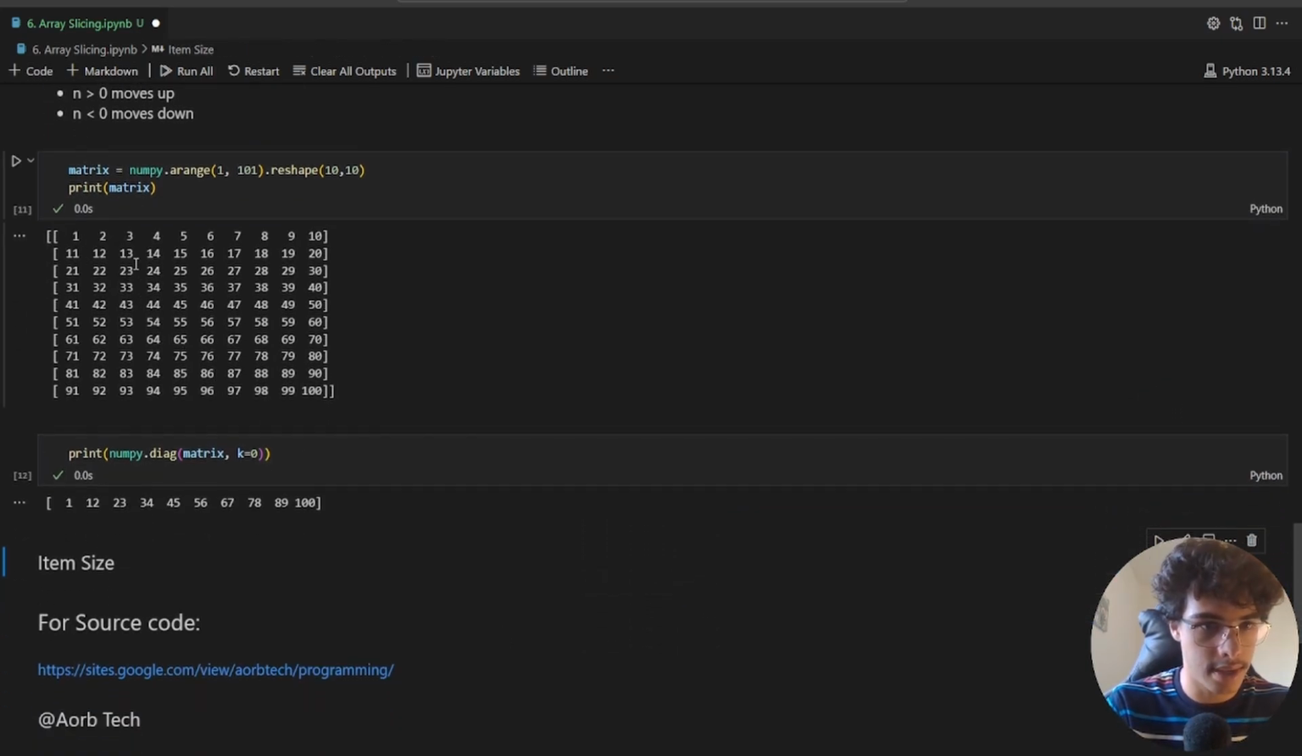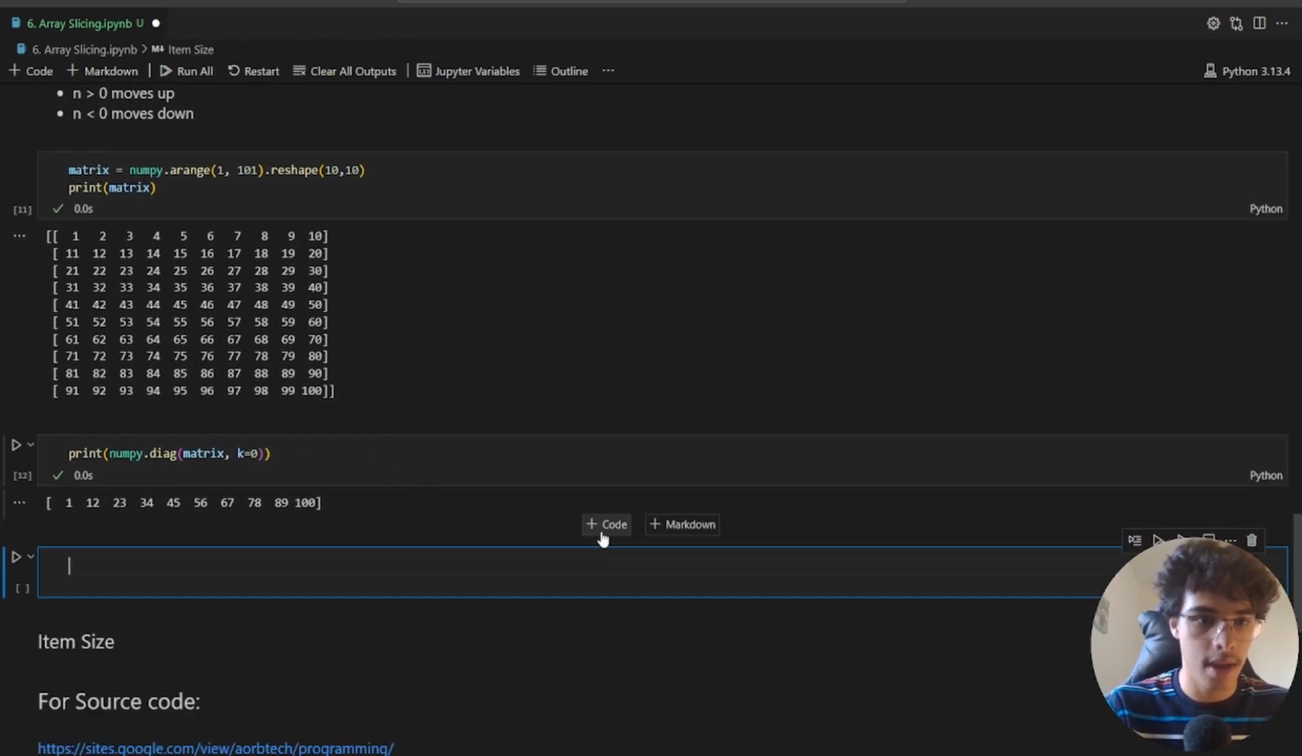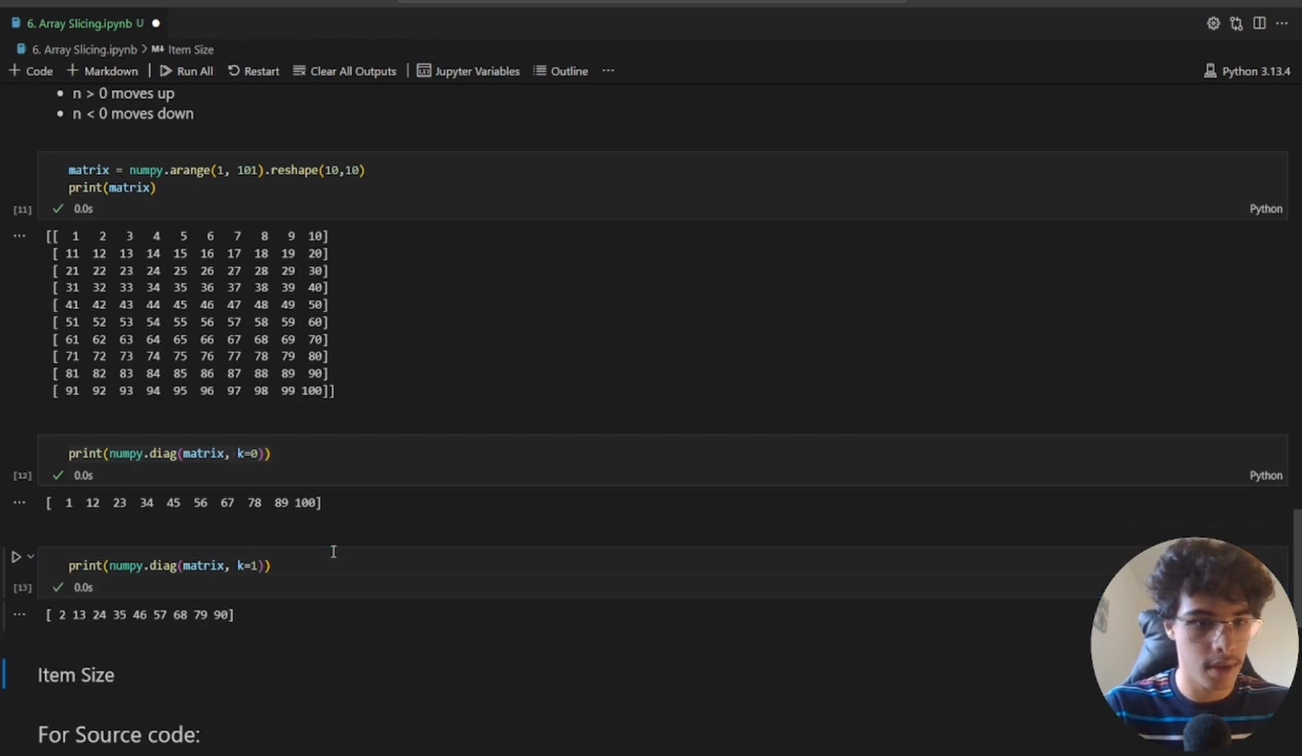So you can see it accesses all of these elements here. Let's really quickly do the same thing. So let's copy this, place it in, and change k to 1 and just see what changes. So as you can see now, it's accessing this diagonal over here. So that's 2, 13, 24, 35, 46. You can kind of think of it as moving up by 1 in the matrix. So if we were to change it to 2, it would access from 3 to 4, from 4 to 5, and etc. until we get to the top of the matrix.